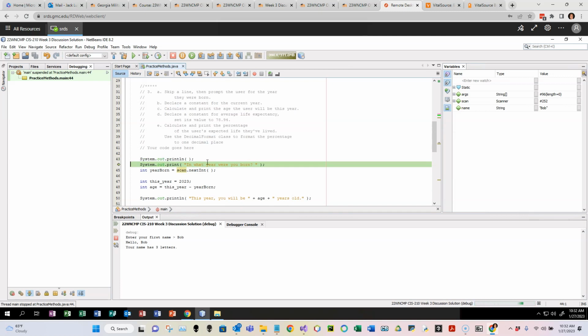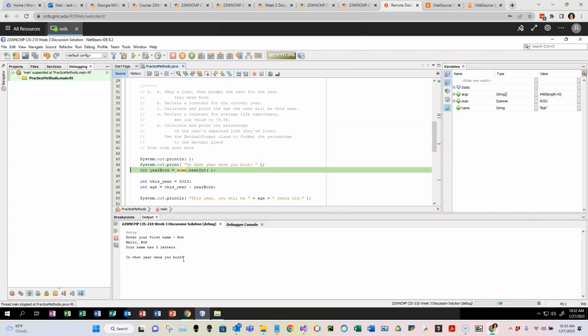And then 44 says, okay, print out, in what year were you born. So when we step over this, in what year were you born? Makes sense. 45, okay, we're going to use the scanner again. And notice when I click on step over, the program counter is going to go away. It's waiting basically for the user to type something in. So when I hit step over here, I would expect to see the program counter go away and it starts waiting for us to type something in. All right, it goes away, waiting for us to type something in.